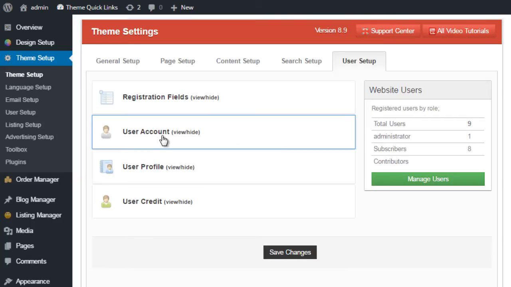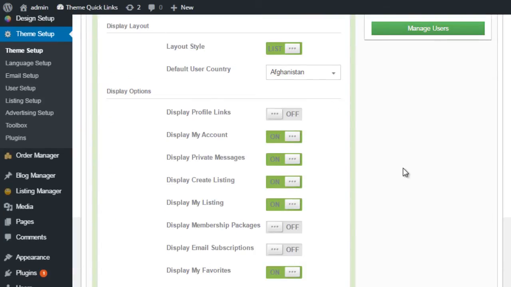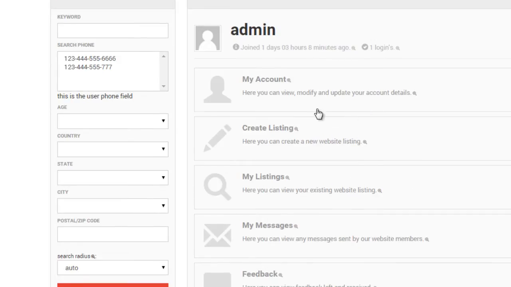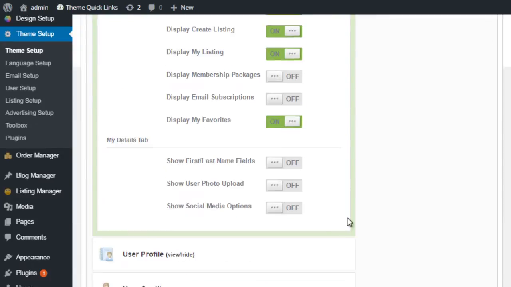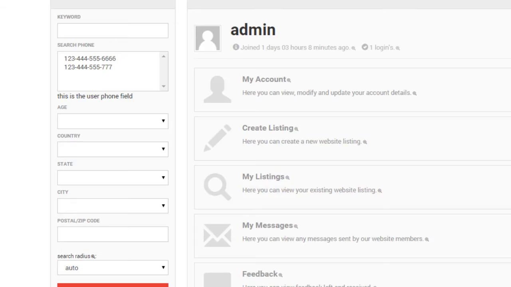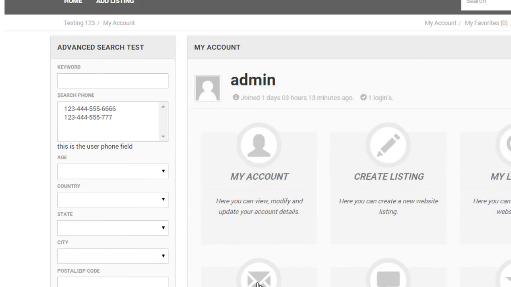Underneath that, we have user account, and here we can turn on and off different options and display options for your user's account. For example, we can change the layout style from a list to a grid. So if I show you the user account, at the moment it's in the list view. As you can see, all of the options are in list. And if I turn it to grid and click save changes, refresh the page, see now the user options are in a grid format.